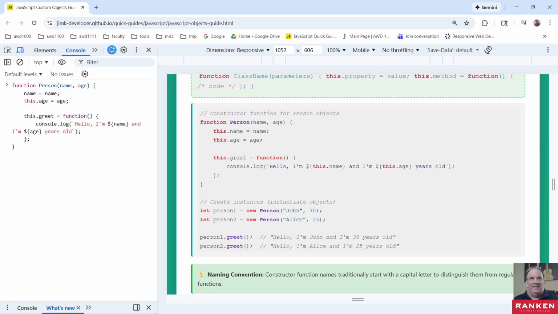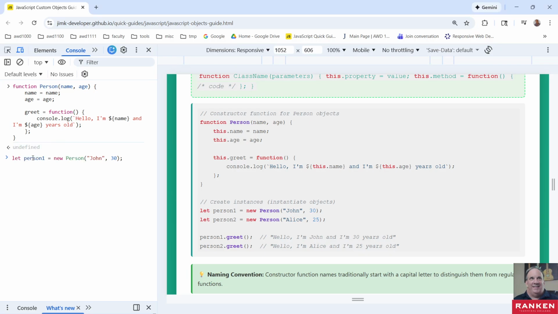Get rid of all these, this, and let's get rid of this, let's get rid of that. Now if we run this, that worked, but now if I want to go ahead and create a new object, that should work. Okay, now when we do a greet though, it says person1.greet is not a function because it has to bind it.